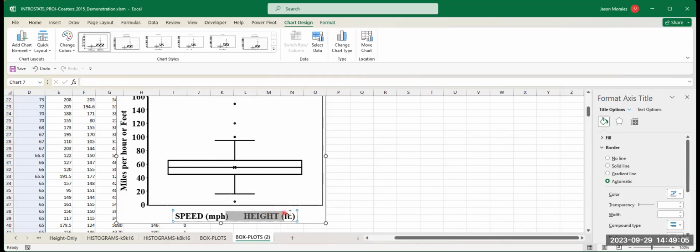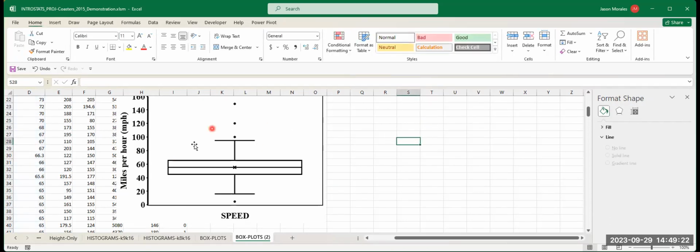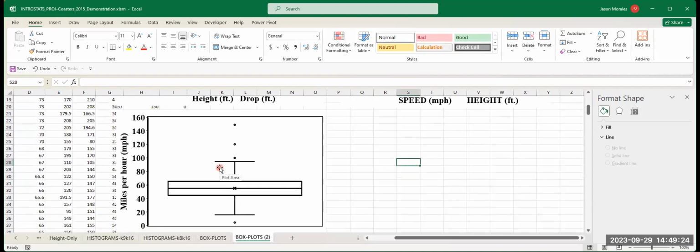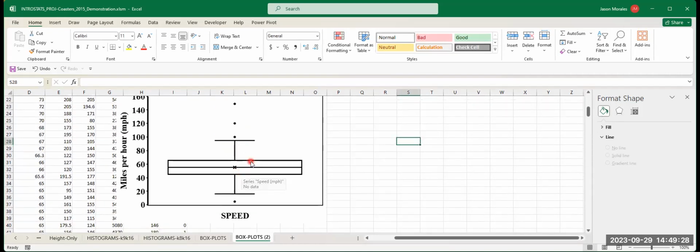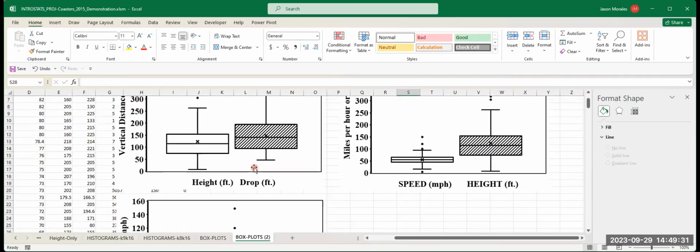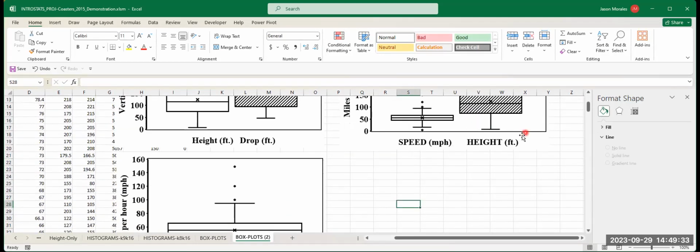And then now all I have to do is just change these axes a little bit. So this is speed. I'm going to take the units out because the units are here on the left. So we just very quickly made a single box plot of just the speed random variable. And now let's do the same thing here with height.